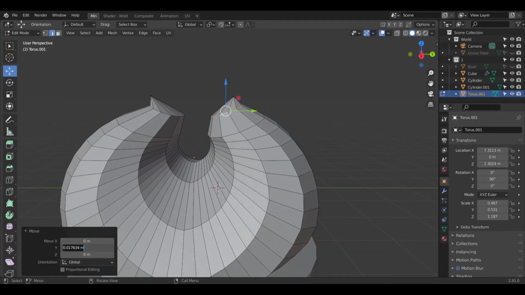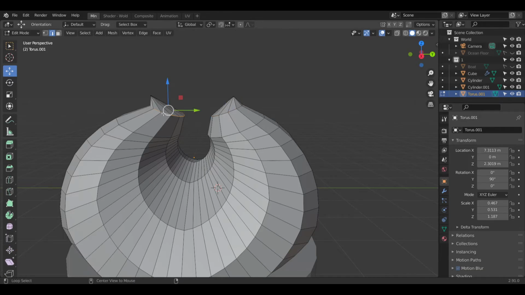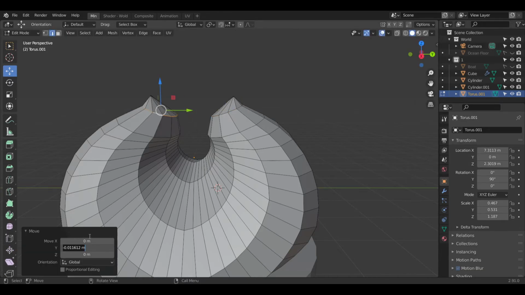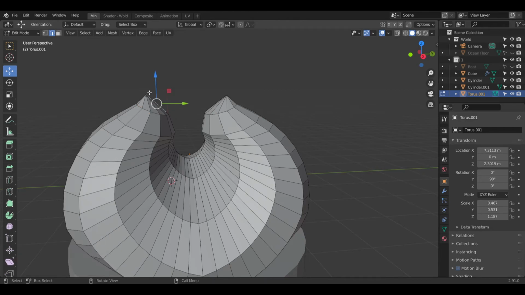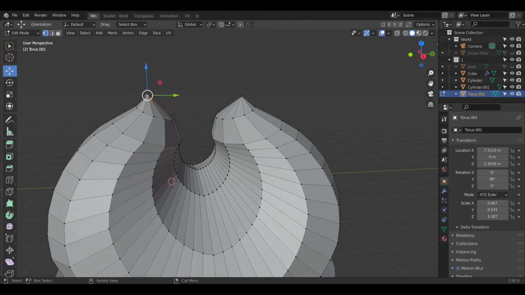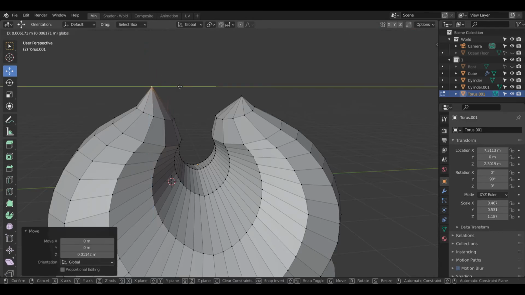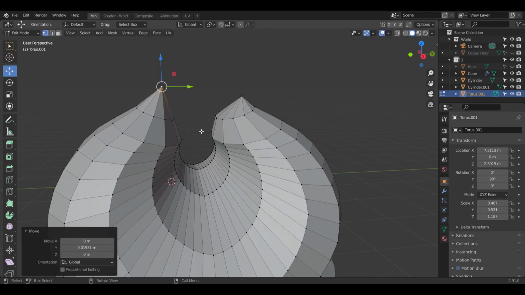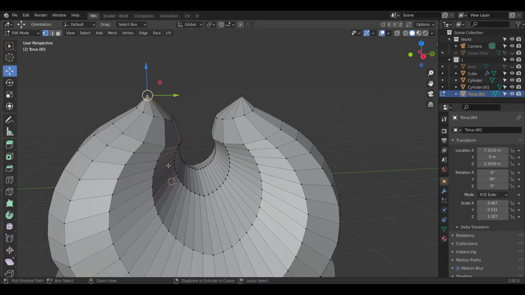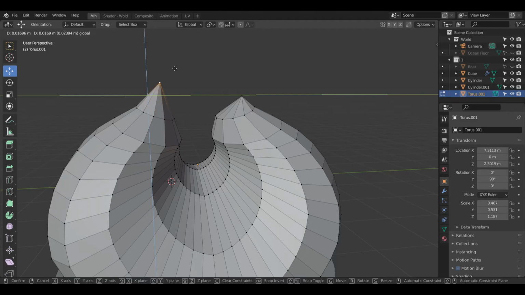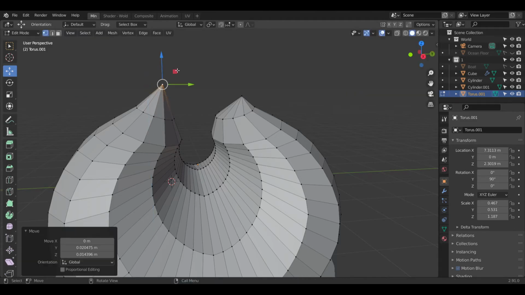I have moved it 0.0175. Let's copy. Negative 0.0175. And then we'll grab this little horn. It'll be right there.